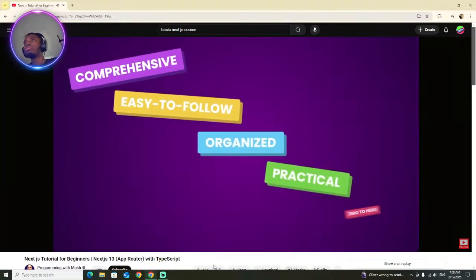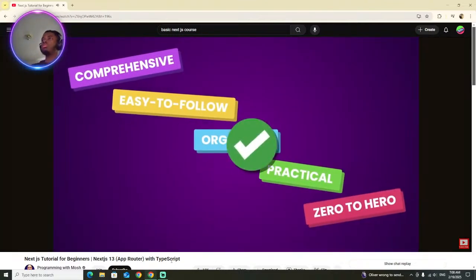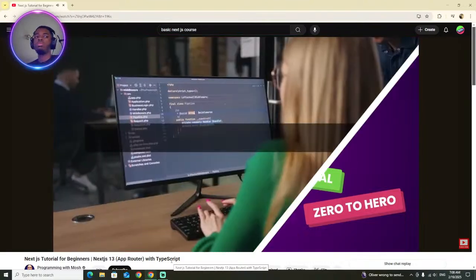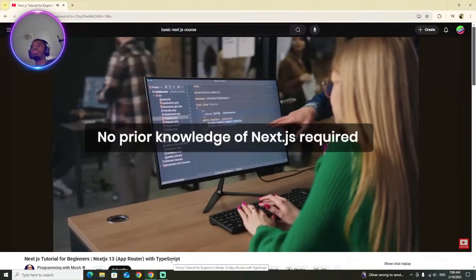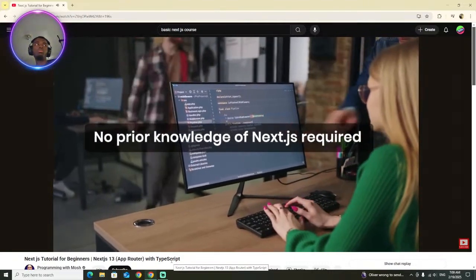and practical course that takes you from zero to hero, this is the right Next.js course for you. You don't need any prior knowledge of Next.js to get started. Everything you need is right here, so you won't need to jump back and forth between random tutorials.